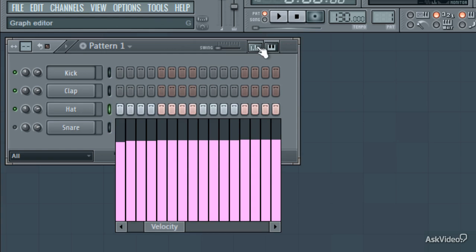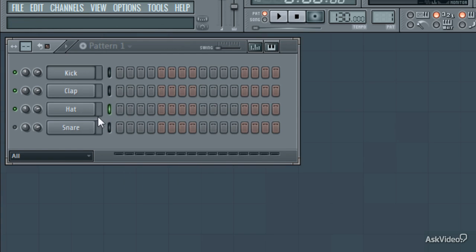I should mention that while these default drums might sound good, as you can imagine, they've been pretty overused, so I would resist the temptation to use them too much in your own music.